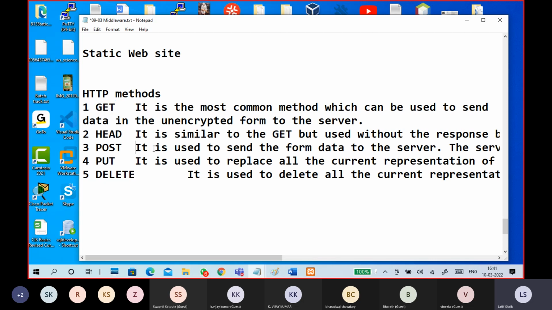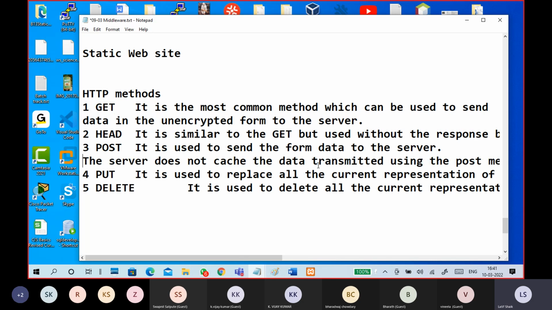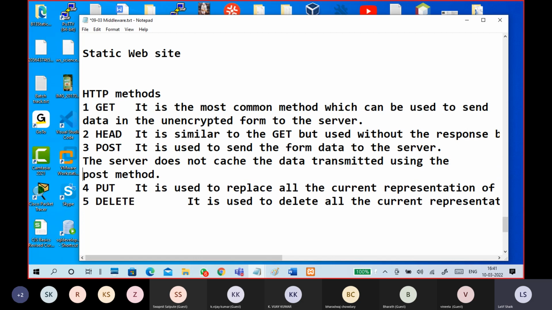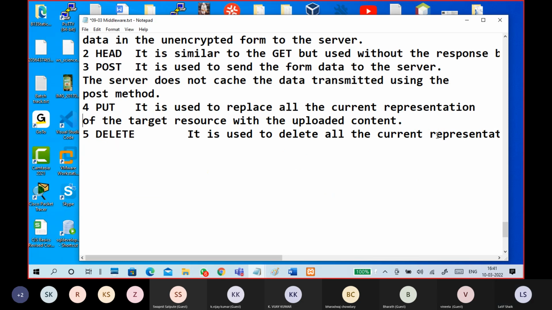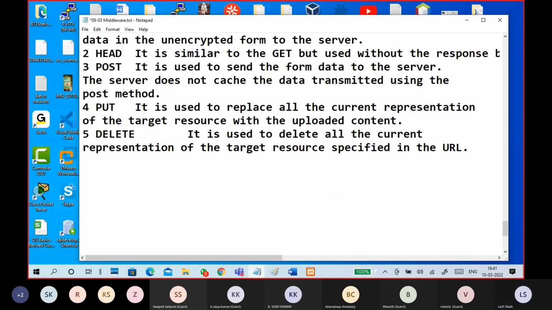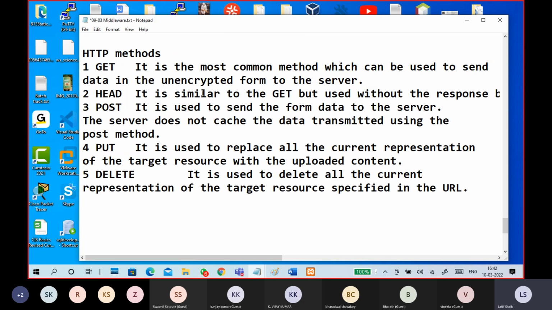POST is used to send form data to the server. The server does not cache the data transmitted using the POST method. PUT is used to replace all current representations of the target resource with the uploaded content. DELETE removes all current representations of the target specified in the URL. So don't worry guys, only the names. The HTTP methods are GET, HEAD, POST, PUT, and DELETE.